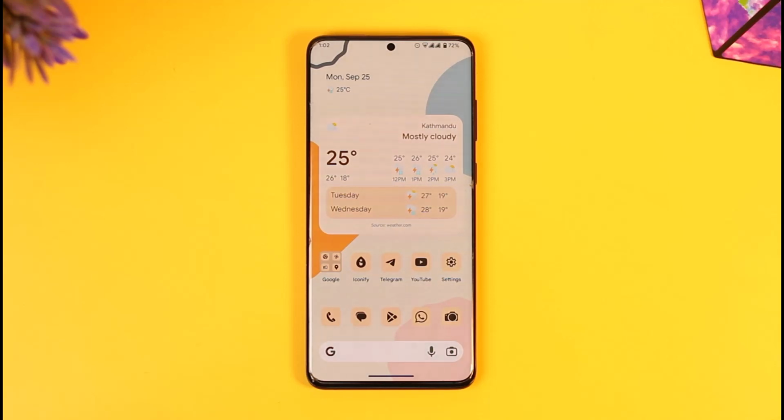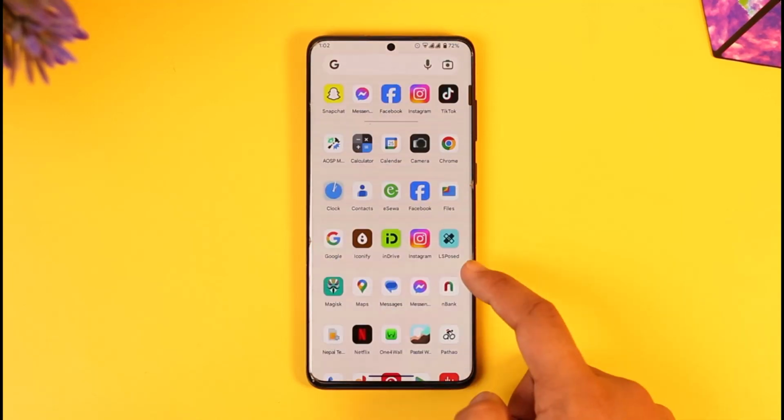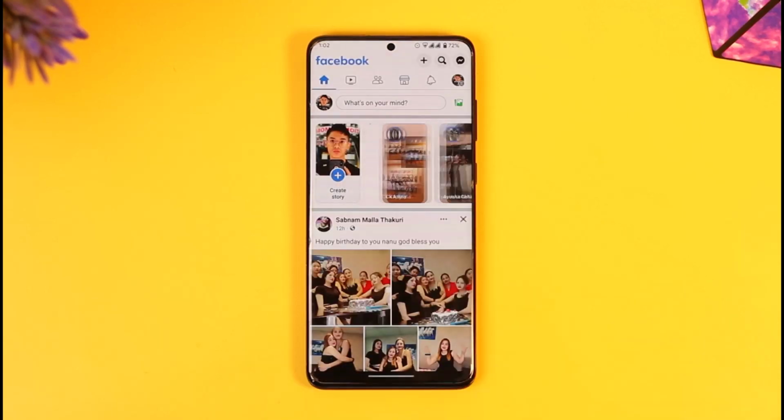In this video I'll guide you on how you can permanently delete your Facebook account, so make sure to watch the video till the end. If you want to permanently delete your Facebook account, all you have to do is go ahead and make sure to launch the Facebook application here.